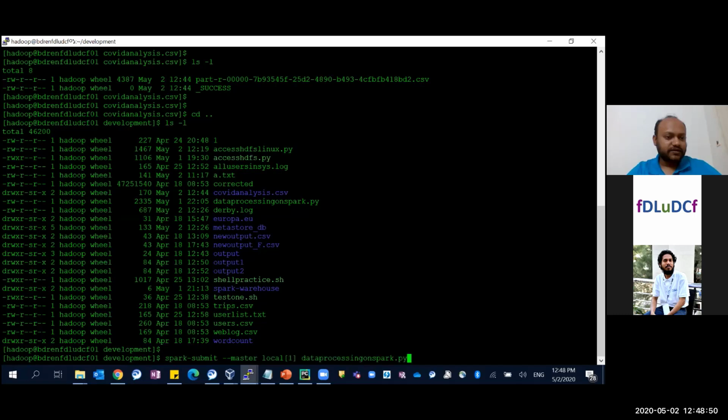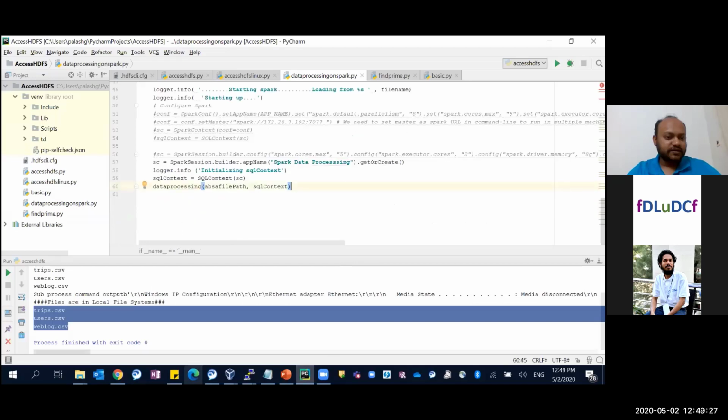In local mode, we define the master as local. It will initiate one driver program, and within the driver program it will work as an executor also. It's generally used for development purposes. If you notice, it is not even recorded by your cluster. This is your Spark cluster. You should be able to see the name, and our program name is Spark data processing, but it is not even shown here because we haven't used the cluster yet.